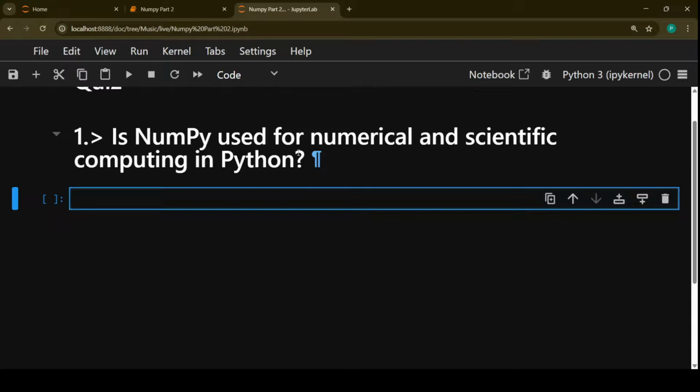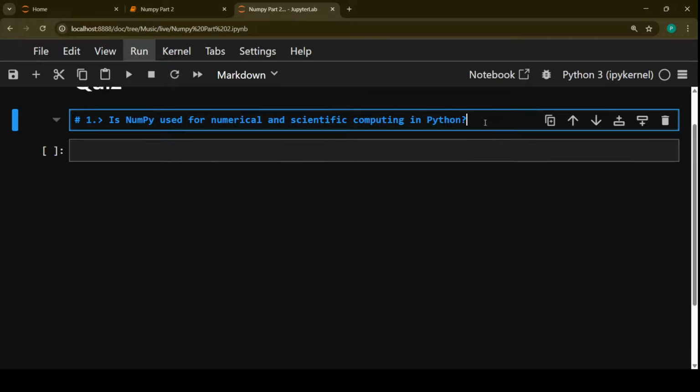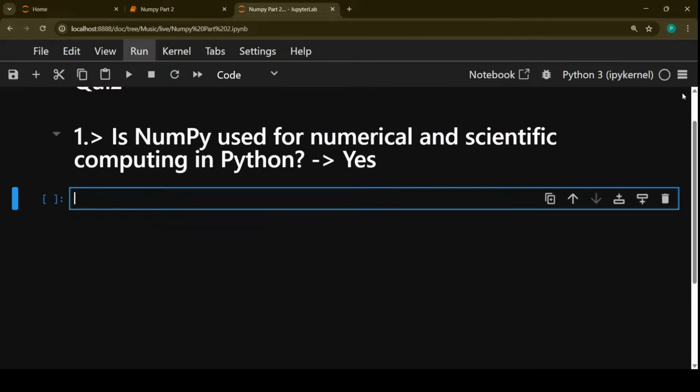As I can see, a couple of yes are in the chat. So those who are saying yes, yes is the correct answer. I'll just write yes. Okay, let's move to the next question for today.